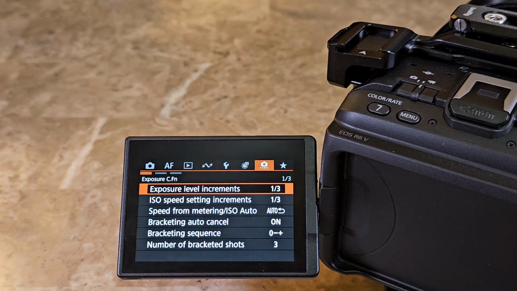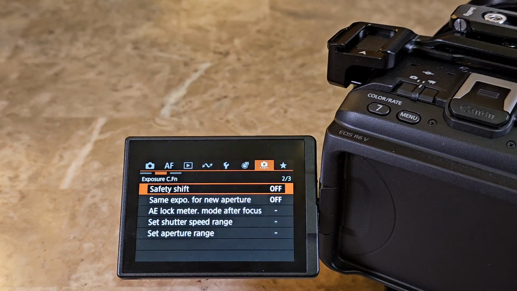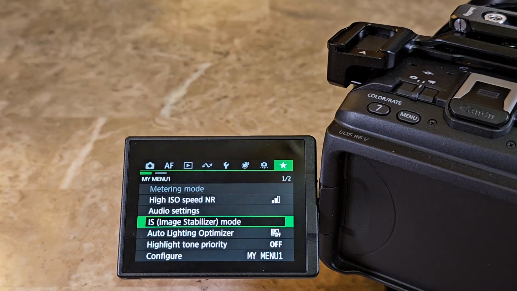And then this is when you get into the finer details. I wouldn't touch any of this if you are just learning to do the video stuff. Other than that, I made a My Menu just for easy access to certain things that are important to me. But for the most part, if you aren't really changing much of your settings, which I don't really have to change much of these things either, then I wouldn't worry about it.